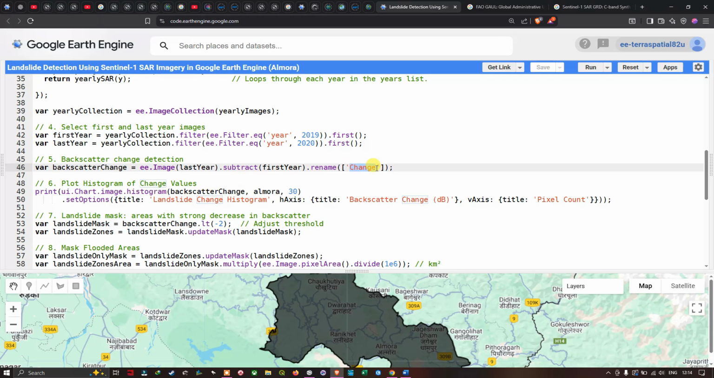So to plot a histogram for the change detection, we're going to mention print ui.Chart.image.histogram, backscatterChange, referring to this particular variable, and the study region is our study region Almora, and the spatial resolution we're going to mention is 30. The resolution of this particular image is 10 meters, so in order to reduce the computation time to create this histogram, I'm going to mention it as 30 meters. And the next step, we're going to set additional options to this chart.